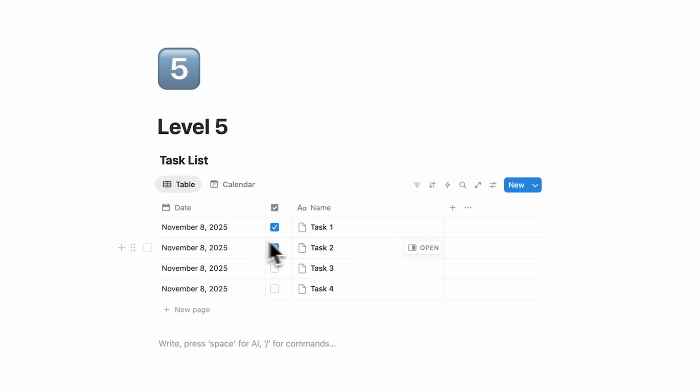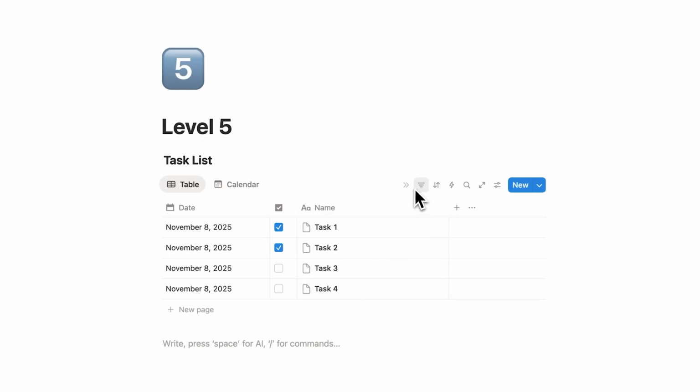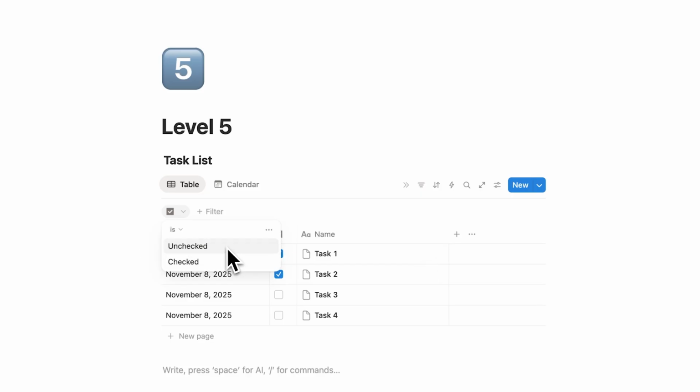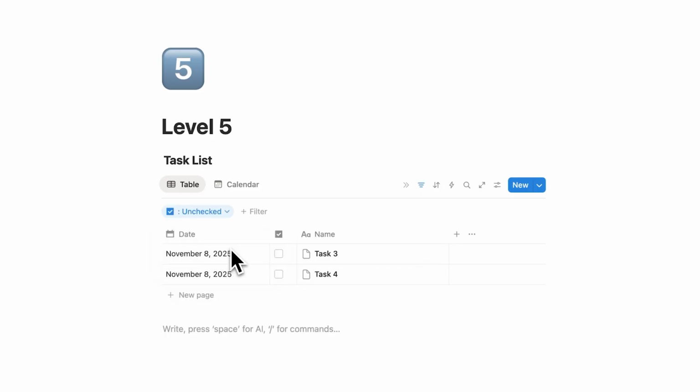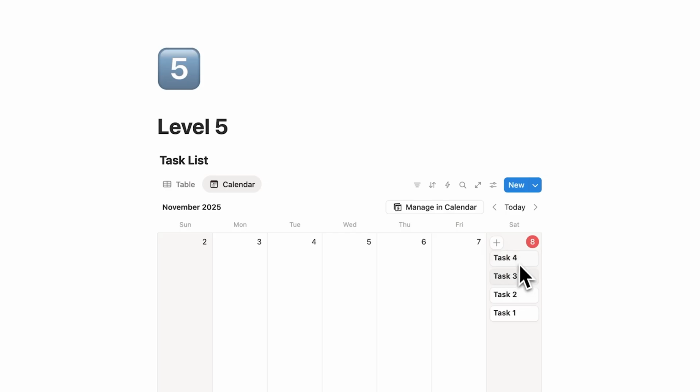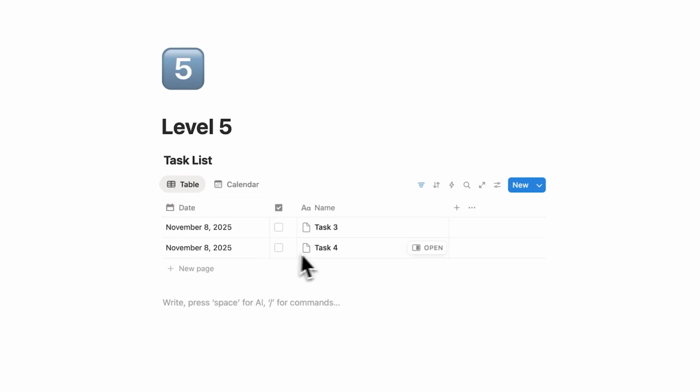The problem is I don't want to see every single task I've completed in here, as that will be a very, very long list. So what we'll do is add a filter, and this filter will filter by the checklist. And I want to say here, I only want to see the unchecked items. Now, the cool thing about filters, sorting, and groups is they only apply to the view. So on this calendar view here, I'm still seeing all of the tasks. The completed tasks are just being hidden on this view here.